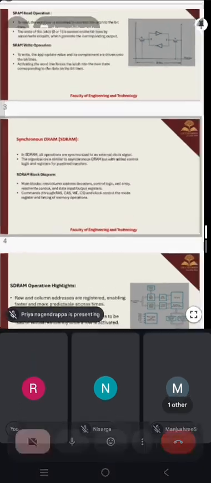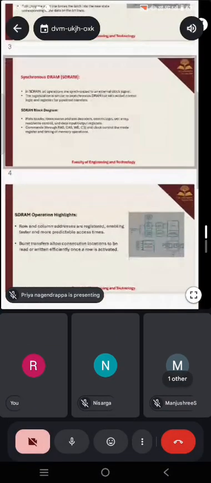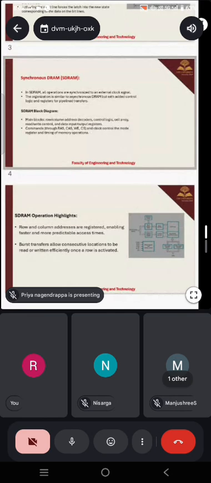SDRAM operation highlights. Row and column addresses are registered, enabling faster and more predictable access times. Burst transfers allow consecutive locations to be read or written efficiently once a row is activated.